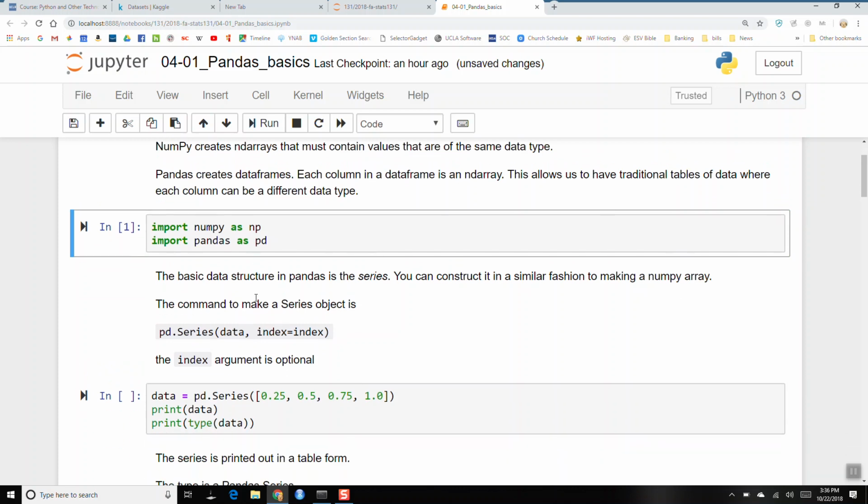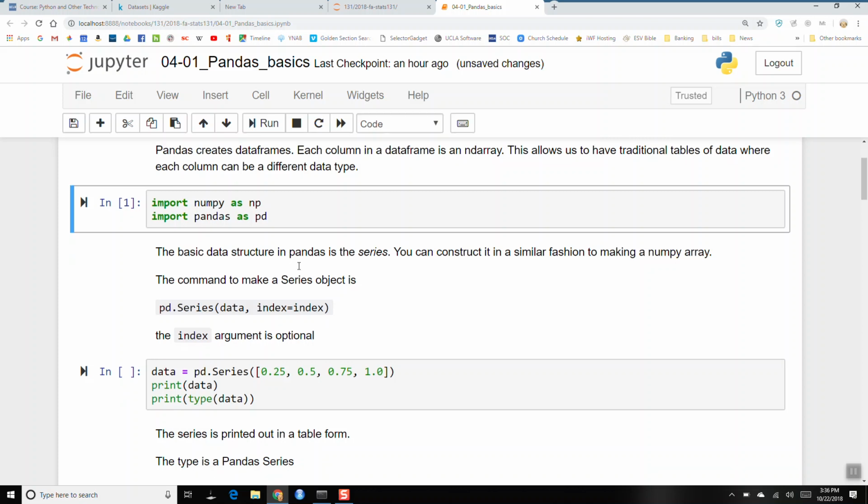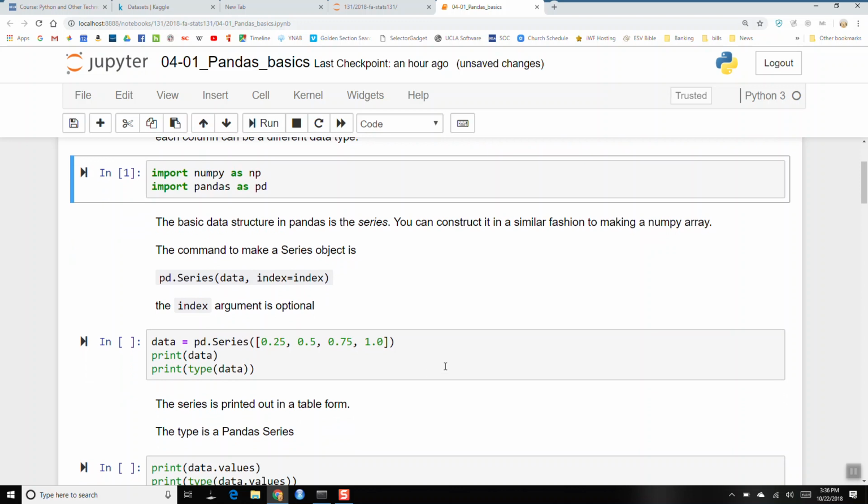Anyway, you load up pandas by saying import pandas as pd. So NumPy is np and pandas is pd, and that just saves us a few keystrokes when we get into the pandas library, okay?